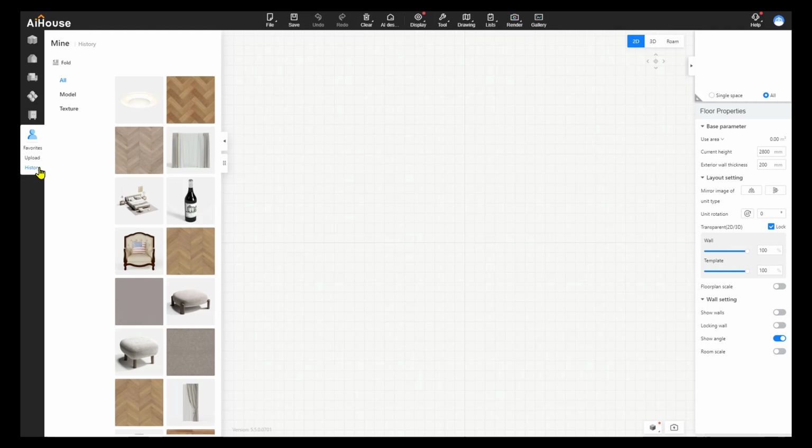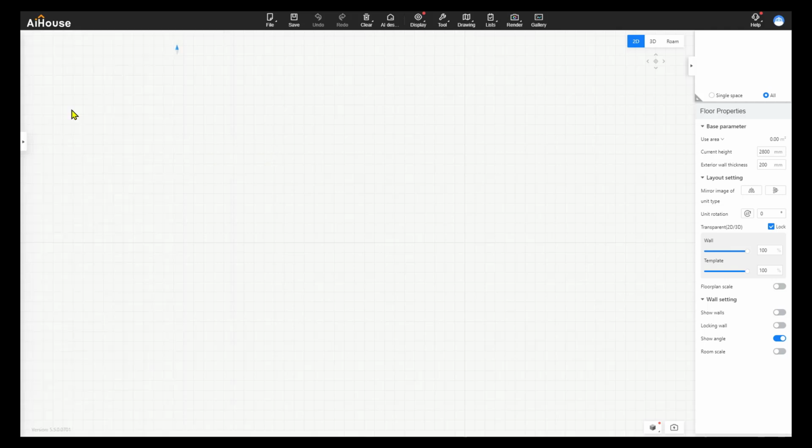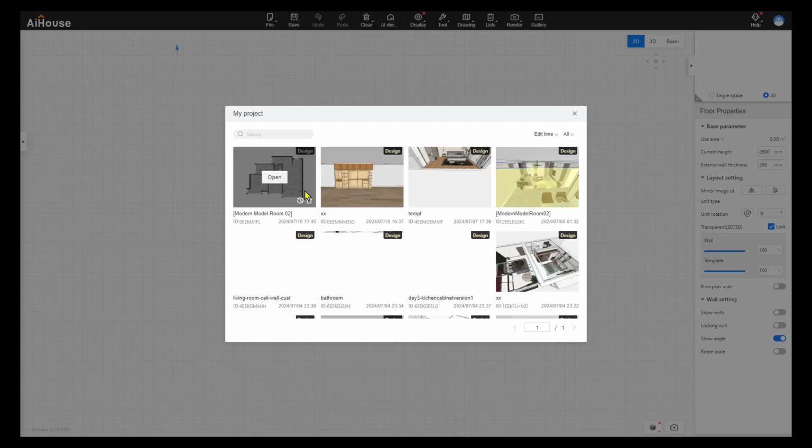So let's go to the upper toolbar. The first one is File. You can come here to create a new file, or open your local file, or even save your file. And if you want to open your previous project, you can come here to open your previous project and start design. Here is the Open button.